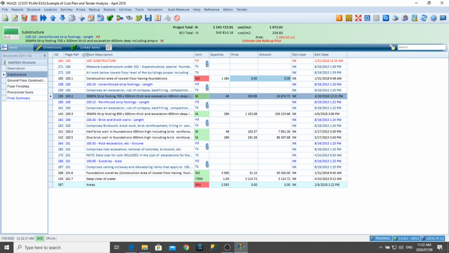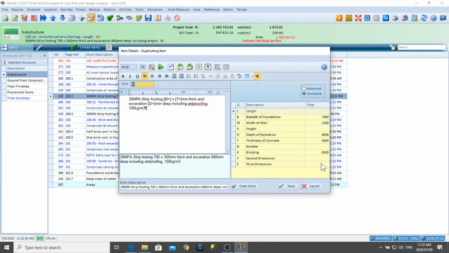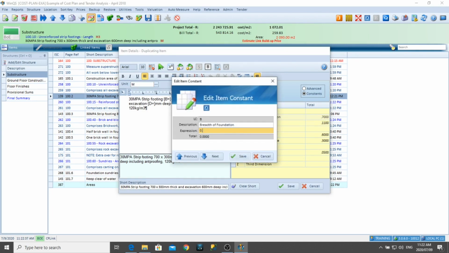So, to show you how to link, you would go to your item. I'm just going to duplicate this item because, of course, in WinQS you can copy items, you can move them, you can duplicate them. And I'm just going to change the sizes. So we had a 0.6 breadth of foundation, a 1 brick wall, 0.05 height for blinding, depth of excavation was 0.8, the thickness of the concrete 0.25, or sorry, 0.3.